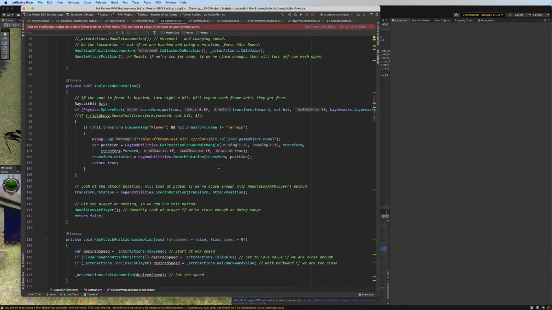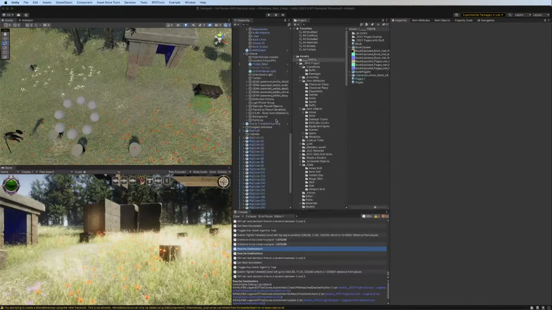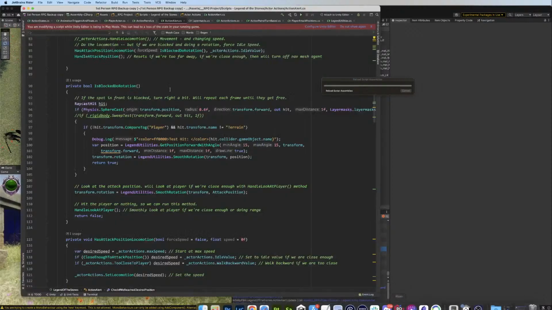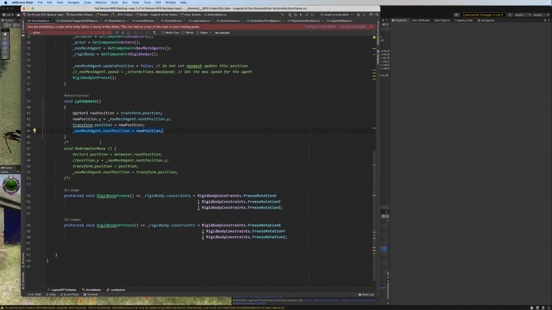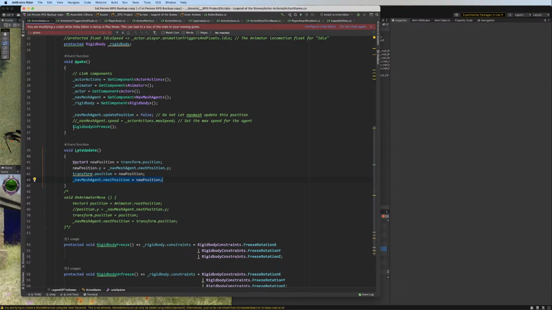I wonder how easy it would be to not use root motion and just see what happens. If I don't use root motion and I do update, I think I would only need to change a couple lines of code. Right here. Wait, no, not there.